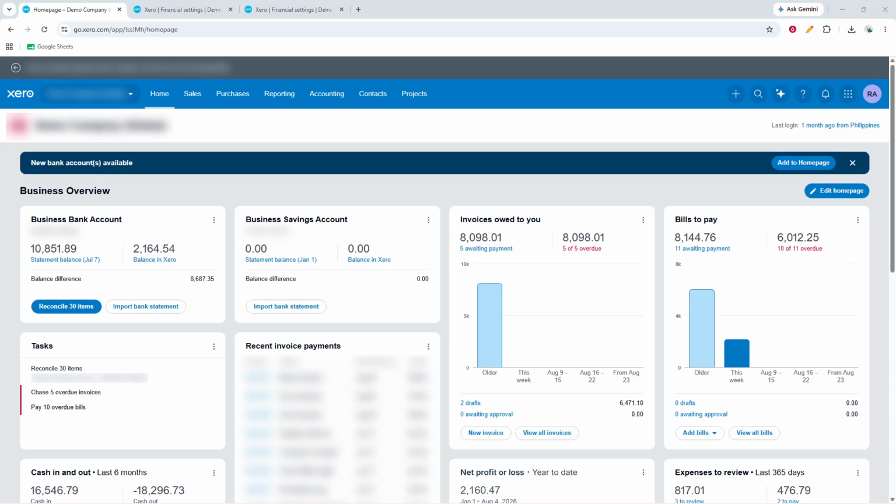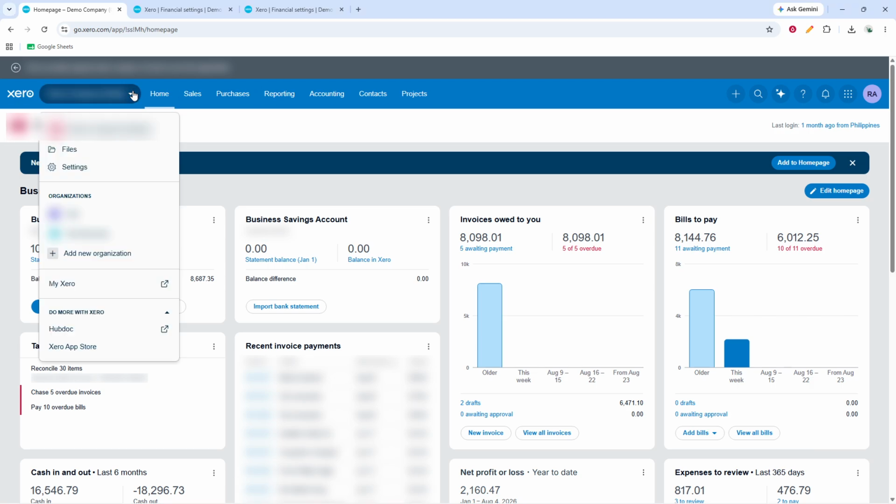By the end of this video, you will know how to change the Xero fiscal year end date. Start from your Xero organization dashboard. To get to the setting that controls the fiscal year end date, go to the top area of the screen and click your organization name.